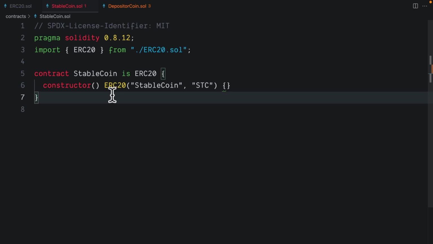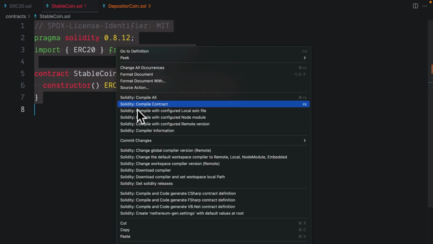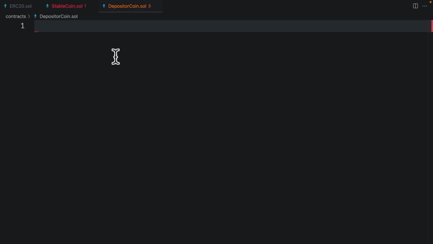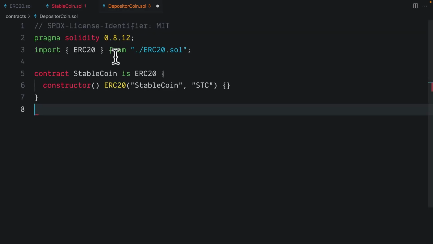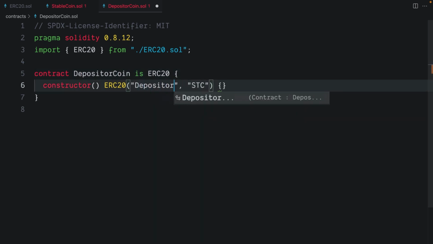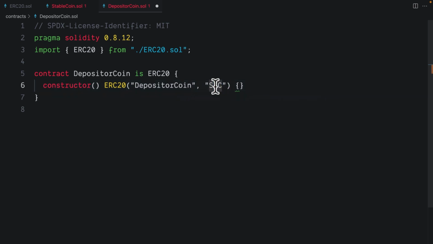And now let's just copy and paste this and use it as our template for also the depositor coin, because obviously the depositor coin is an ERC20 as well. So we can just change the name here, change the name here, change the symbol.